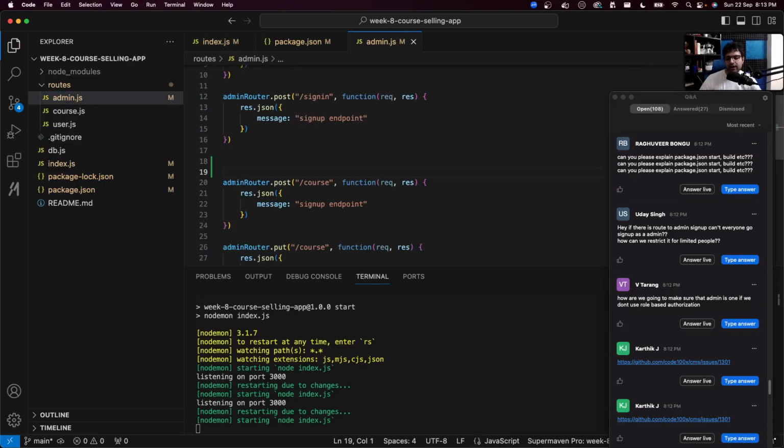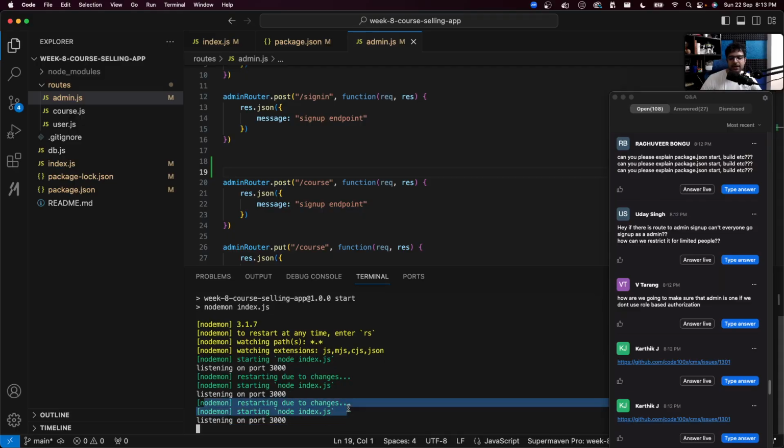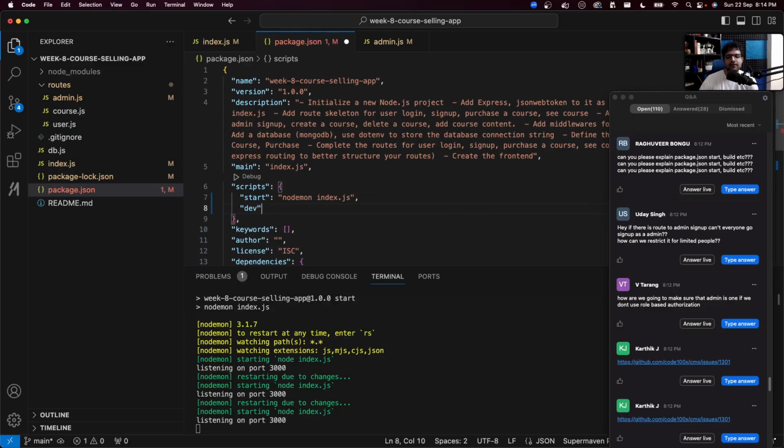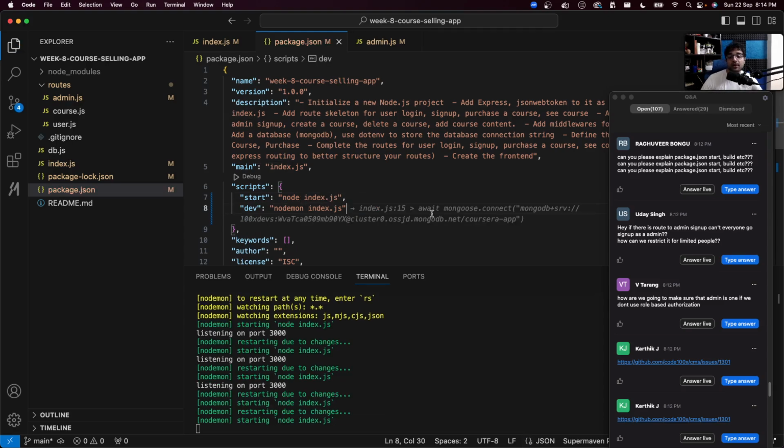If I change any file, as you can see, it says restarting due to changes and it restarts my backend. So what have I changed? Here, npm run start is running nodemon index.js and not node index.js. And ideally what we should have over here is dev should run nodemon index.js and start should simply run node index.js.